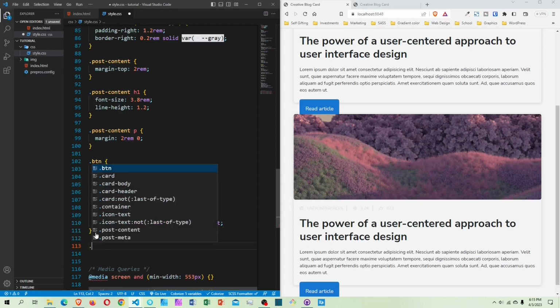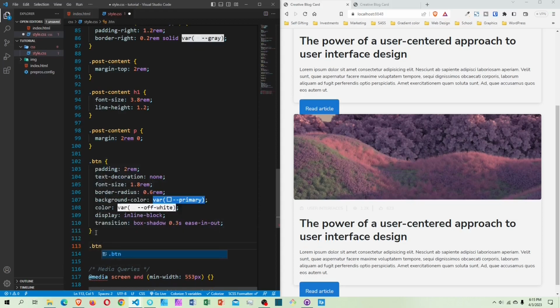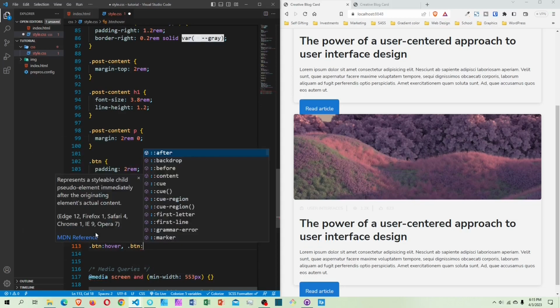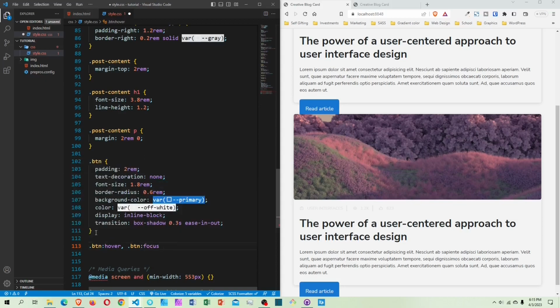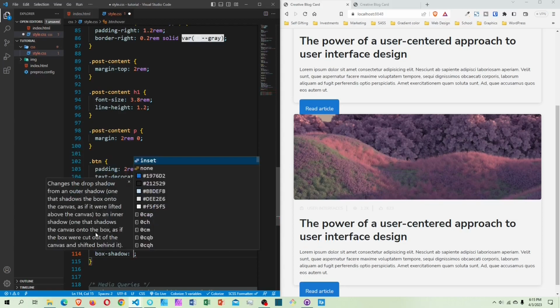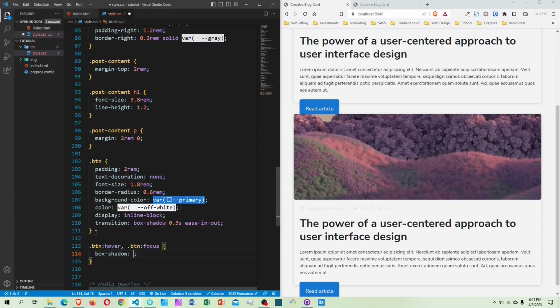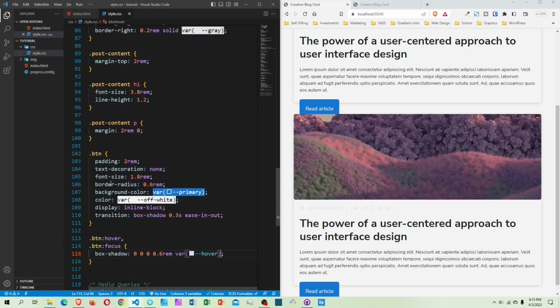So now do the hover and a focus for the button. Hover, like this, and set up box shadow to be 0 x, 0 y, 0 blur and 0.6 rem for the spread, and it's going to be my hover variable. Save this. Now you can see when we hover, we get this outline right here.